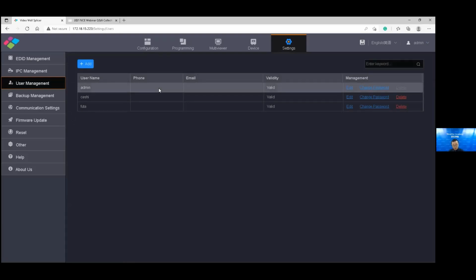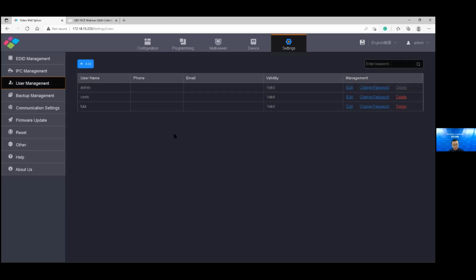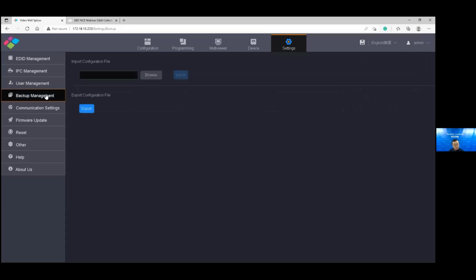We also have some other functions like user management. In this one, you can configure different sub-users, so they can log in using a username and password. So this is for user management. And for the backup management, you can import or export the configuration file. This is very useful as well.